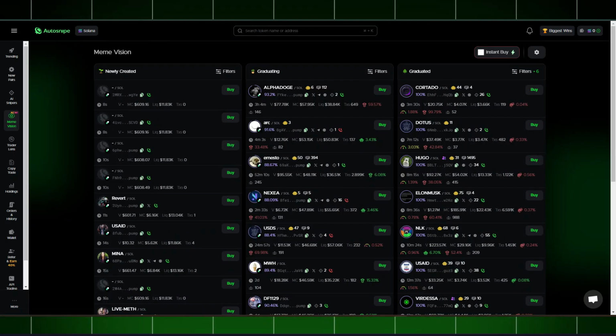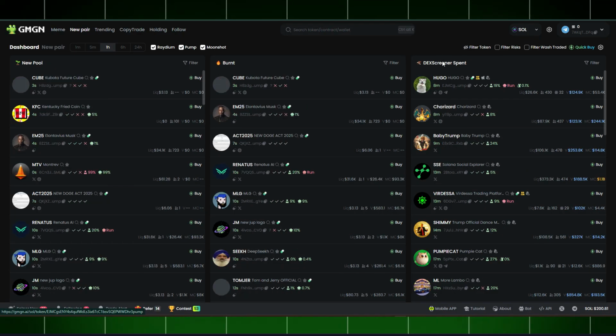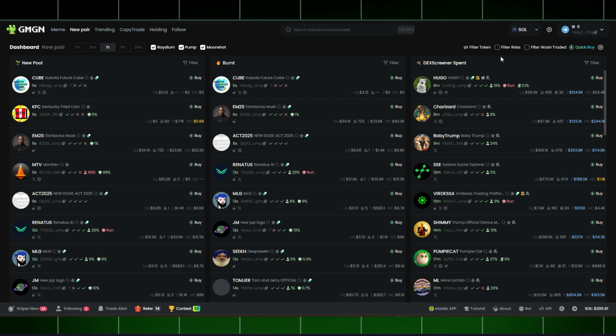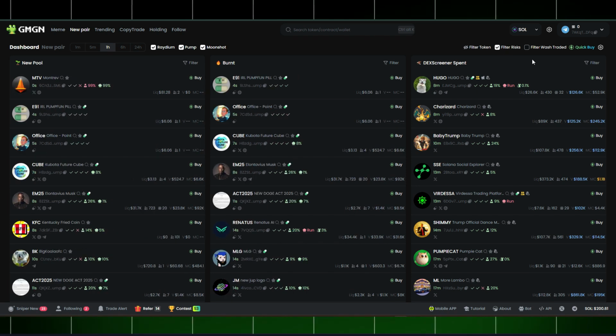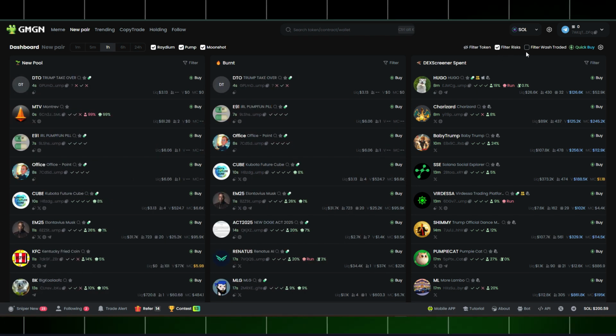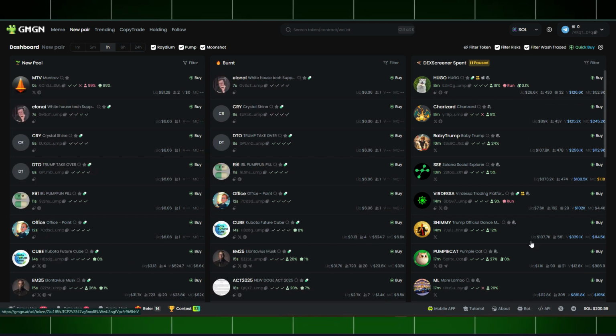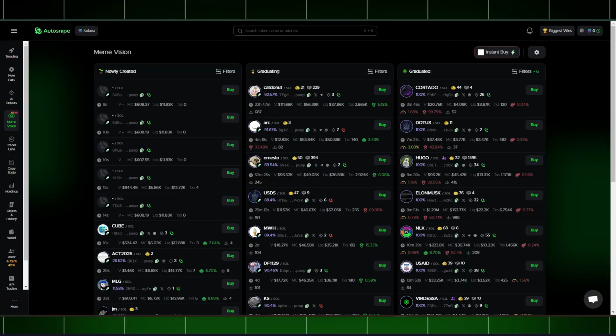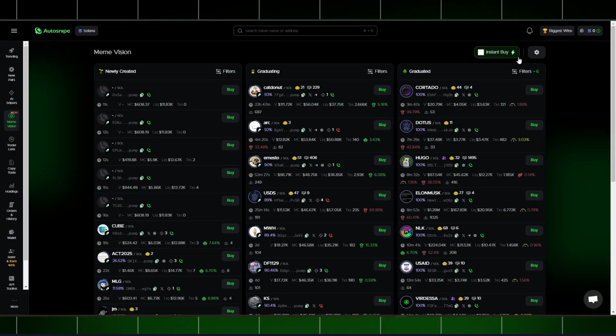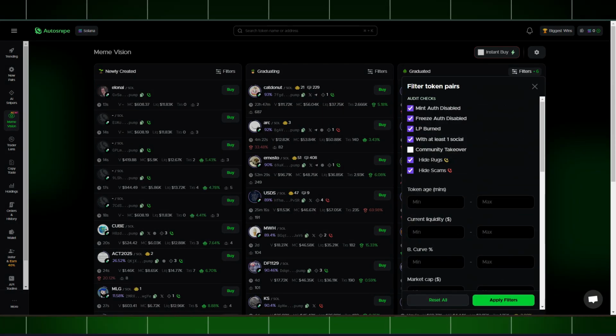before you decide to invest in those. Here on the other side, on GMGN, you can definitely do some filtering, like filter risks, filter wash traders. That's also cool, isn't it? You have some sort of options. However, let's be honest, in comparison to Autosnipe, I think this is really cool.